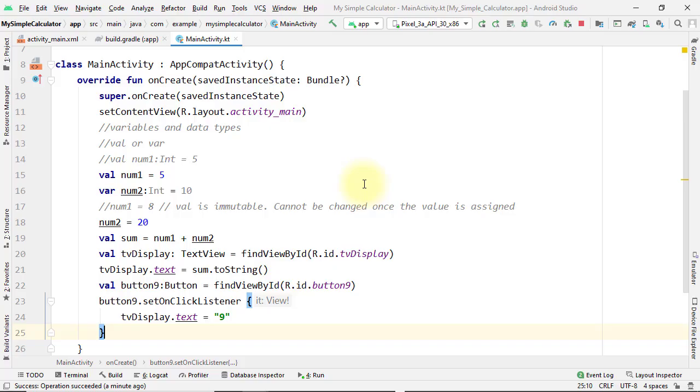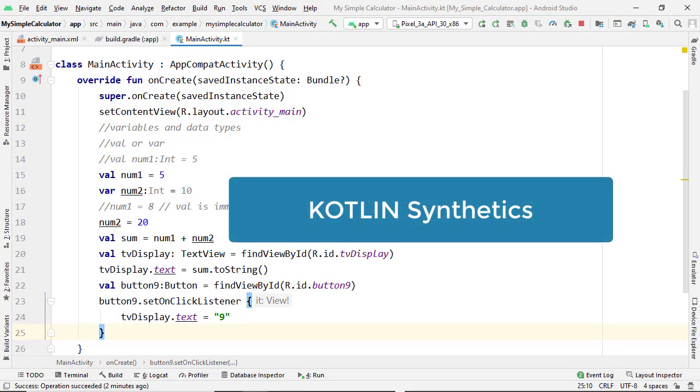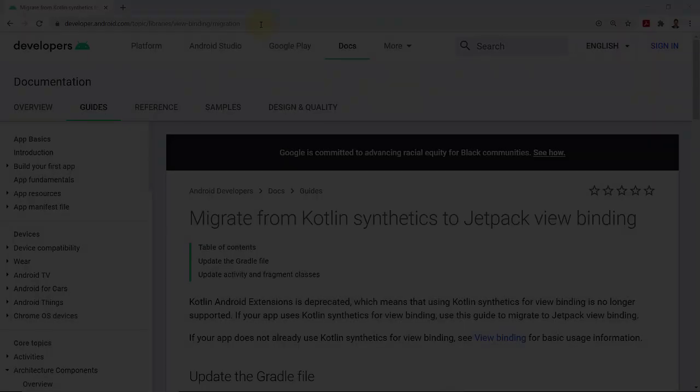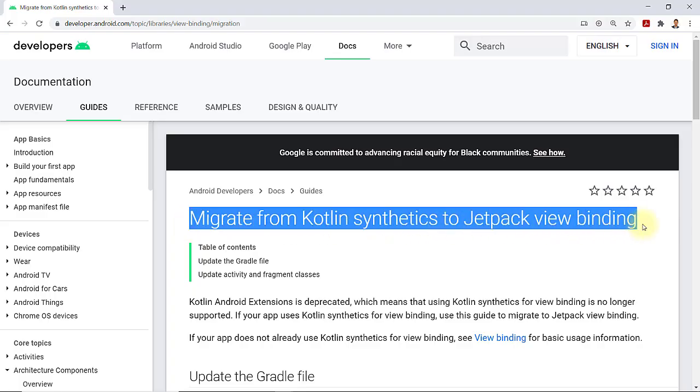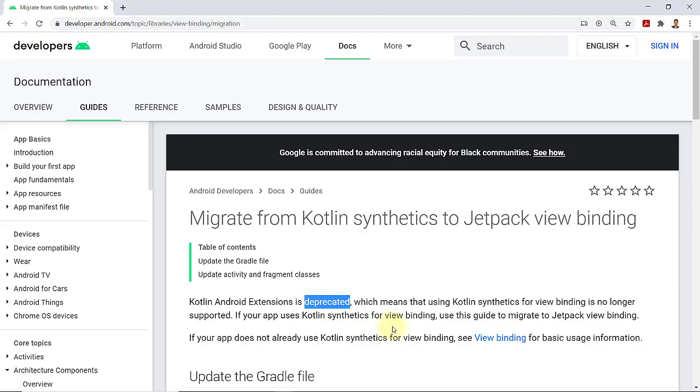Then in 2017, with the release of the Android Kotlin extension Gradle plugin, came the Kotlin Synthetics, that for every layout file creates an auto-generated class containing your view. Kotlin Synthetics was so convenient, but unfortunately, as of December 2020, it was declared to be deprecated as well. You'll see it in the Android developers documentation. Migration to Jetpack view binding is highly recommended.